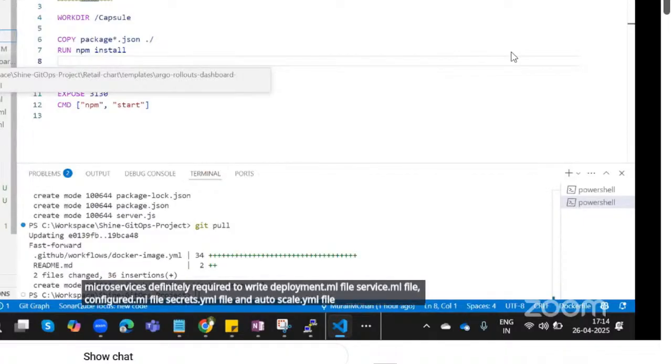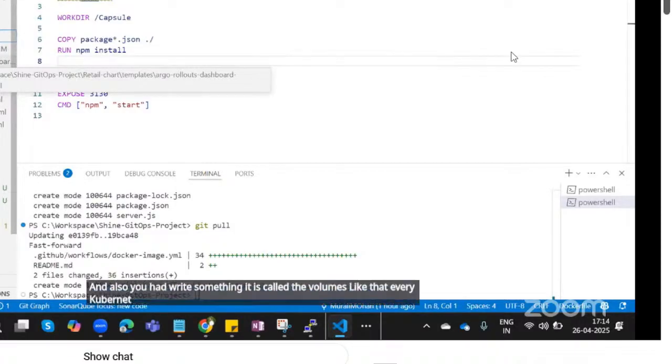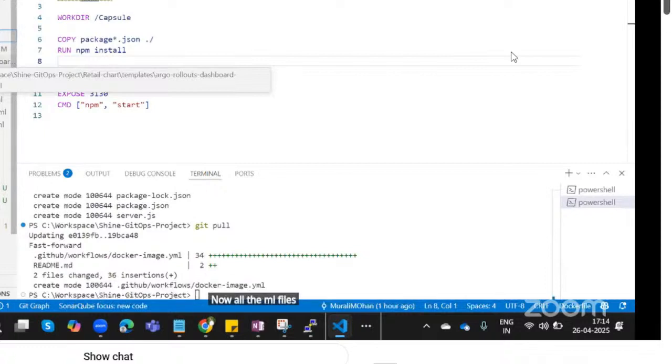And also you have to write volumes. Like that, for every Kubernetes application that you want to deploy, we definitely have to write different YAML files. Now all the YAML files I'm trying to keep inside the templates here.